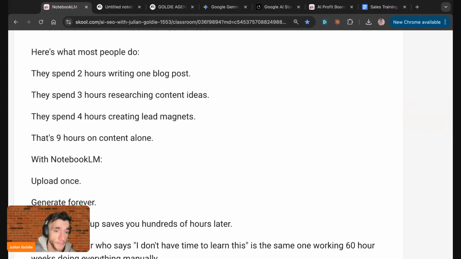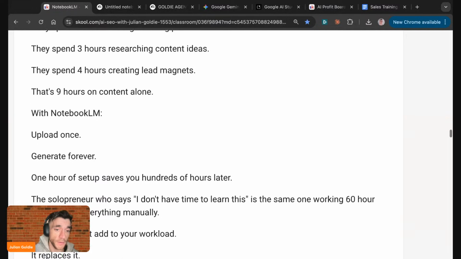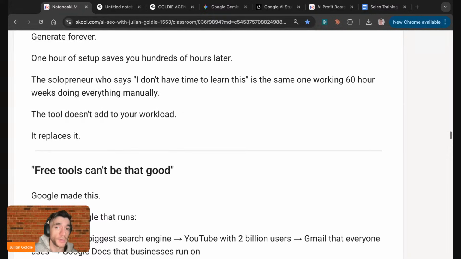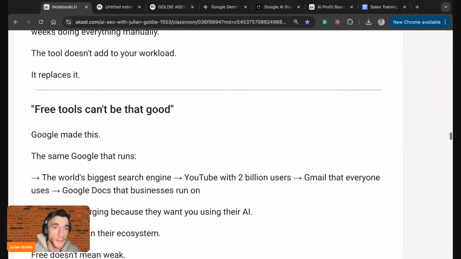With NotebookLM, you upload once, you generate forever. 1 hour of setup saves you a lot of time later. So the entrepreneur who says, I don't have time to learn this, is the same one working like 60 hours a week doing everything manually. The tool doesn't add to your workload. It replaces it, right?